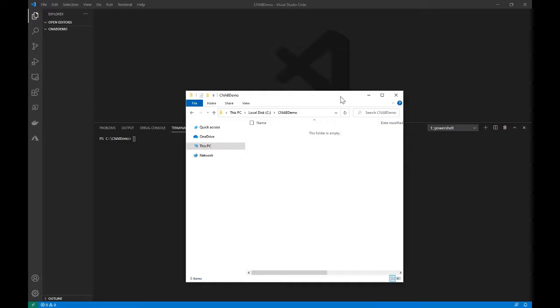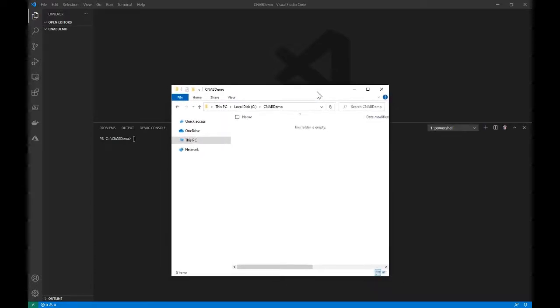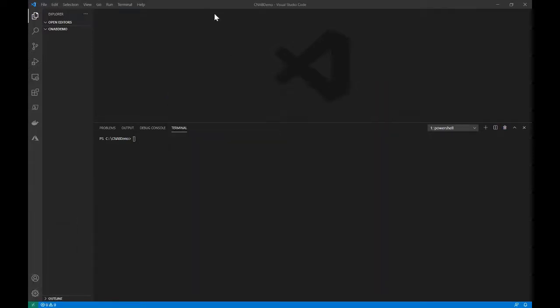Today, let's create a CNAB bundle and then consume it. This is an empty folder that we're starting with. Let's create the CNAB bundle from scratch. So this is an empty folder, as you can see. We open that folder using Visual Studio Code.